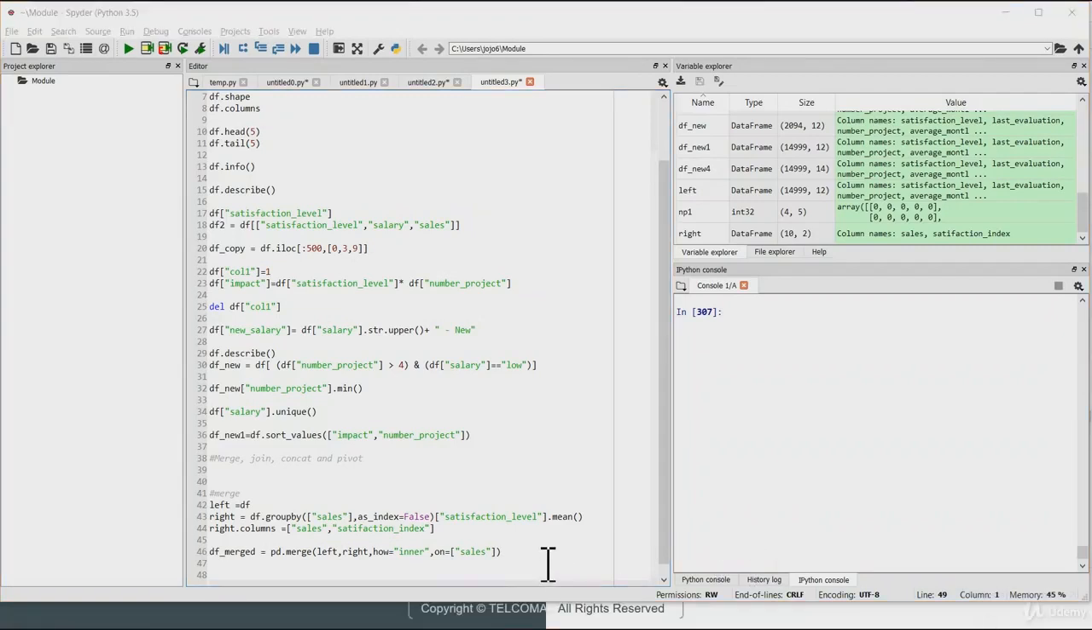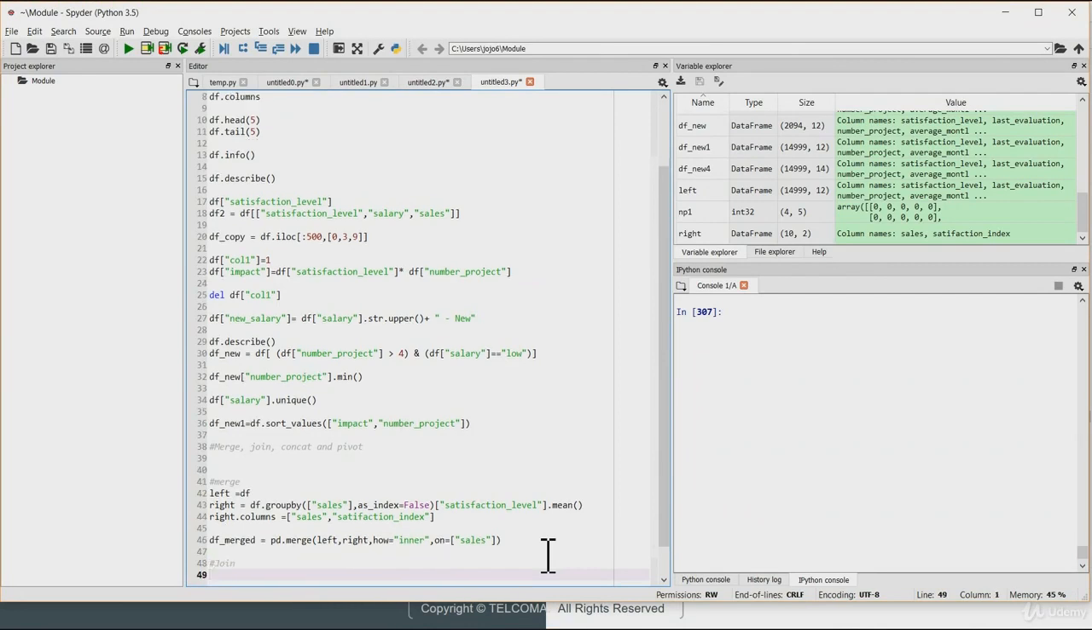Similar to the merge function, we have a join function. The join function in pandas takes into account the index to join. So let's say we have a left table with 4 columns and 1500 rows, and a right table with around another 4 columns and 500 rows.